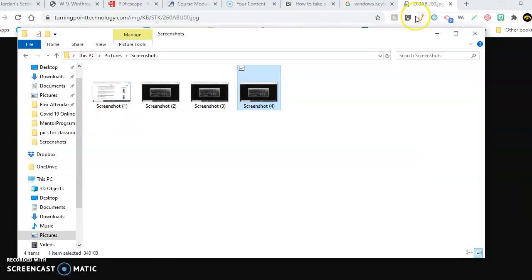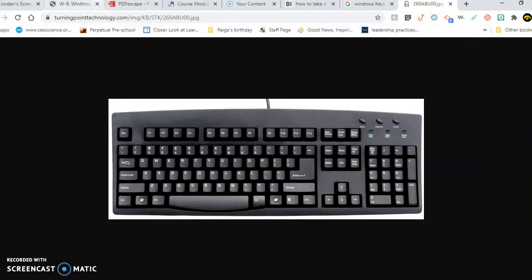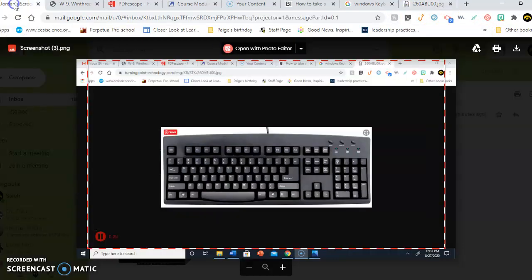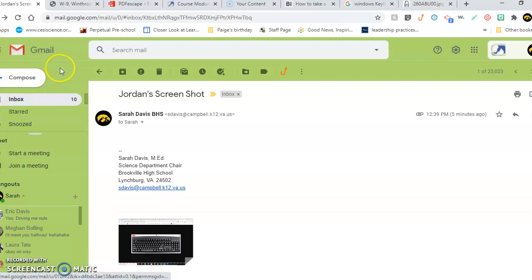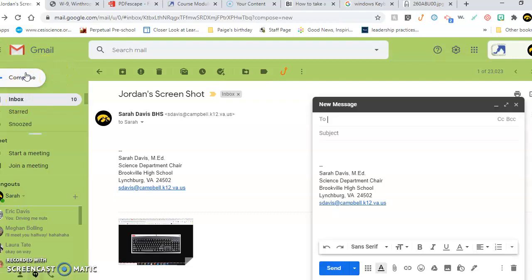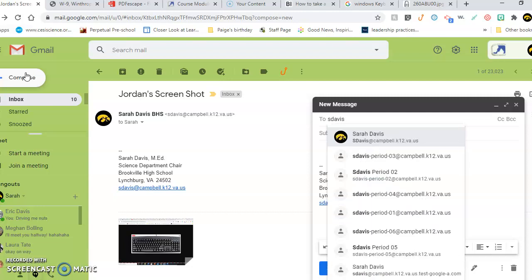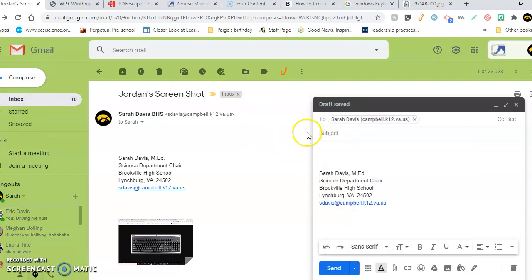What you're going to do now is you're going to go into your email. What I've found over the years is that sometimes students don't know how to do that very well. So let's go into your email and let's compose a new message. So let's send it to Miss Davis. How you do that is you go S. Davis, and typically I pop up. I have that Hawkeye symbol right beside my name. And you're going to label it with your name. So maybe I say Anna's screenshot.